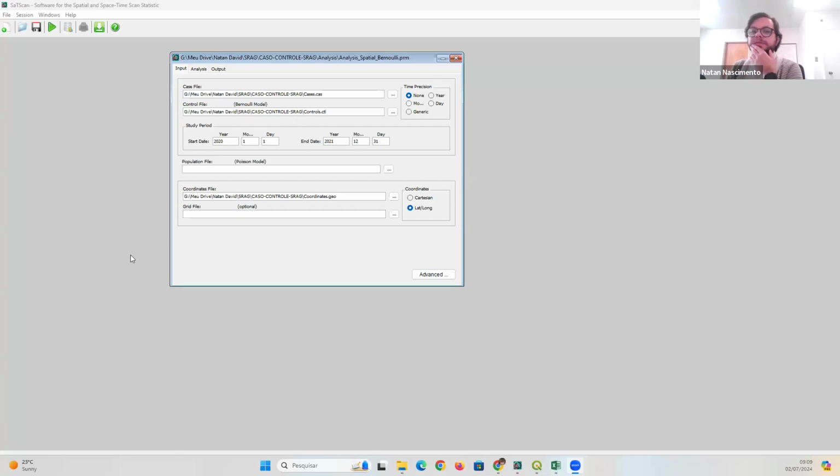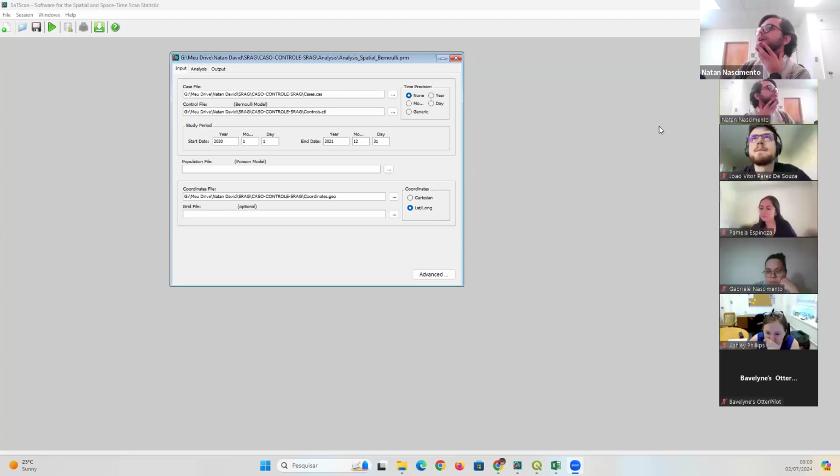Can you guys see my screen? Yes, we see SaTScan. SaTScan, exactly. Okay, perfect. Let me see if I think I can do this. Okay, a little bit better. I'm going to be looking not at the camera because I'm going to be using the other screen.